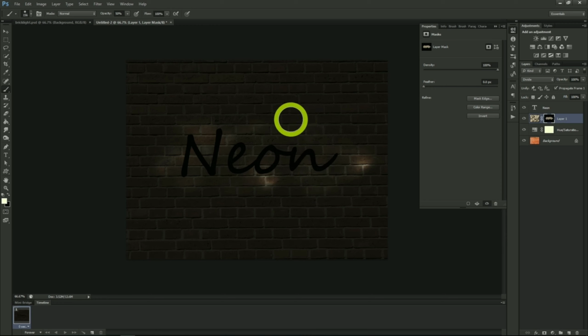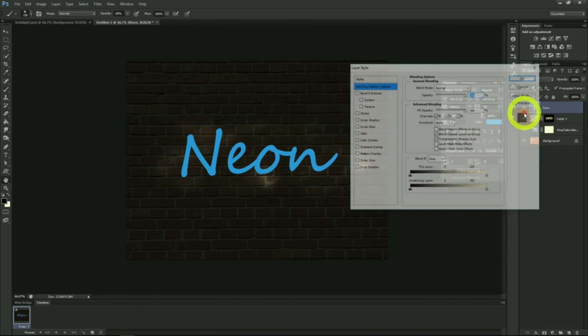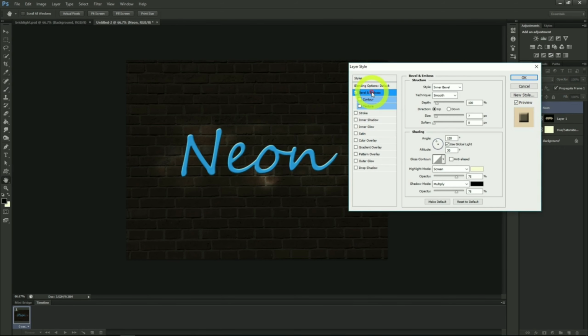Next, we'll start working on our text. Make sure to change the font color of the text to blue if it isn't already. Then go into the layer blending modes. We'll add a bevel and emboss effect to the text, making sure the style is inner bevel. The technique is smooth, the depth 185, the direction up, the size 3, and the soften 16.